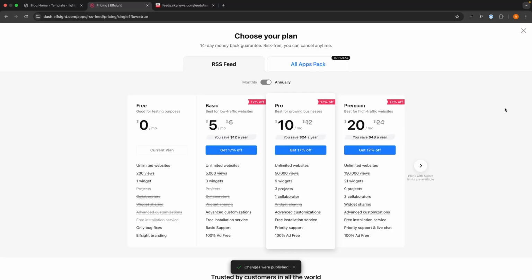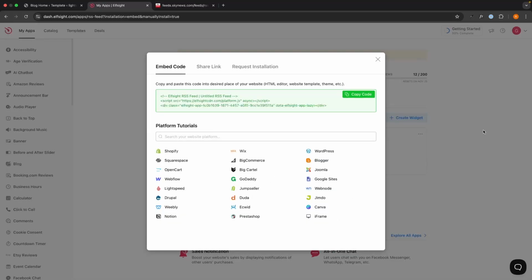And then Elfsight is going to take us over to this screen where we can now choose a plan. Now, the plan that you want to go for is going to depend on how many monthly website views your website gets. So as you can see with the Pro plan, this is 50,000 views per month. With Basic, this is 5,000 views per month. Elfsight does also have this free plan, which is fantastic if you have a smaller website, but this is very, very limited. As you can see, it only allows 200 monthly website views, and it comes with Elfsight branding. So if you actually want to put this live and on your website, I'd recommend going for one of these paid plans. Once your plan has been selected, Elfsight is then going to give us this piece of code.